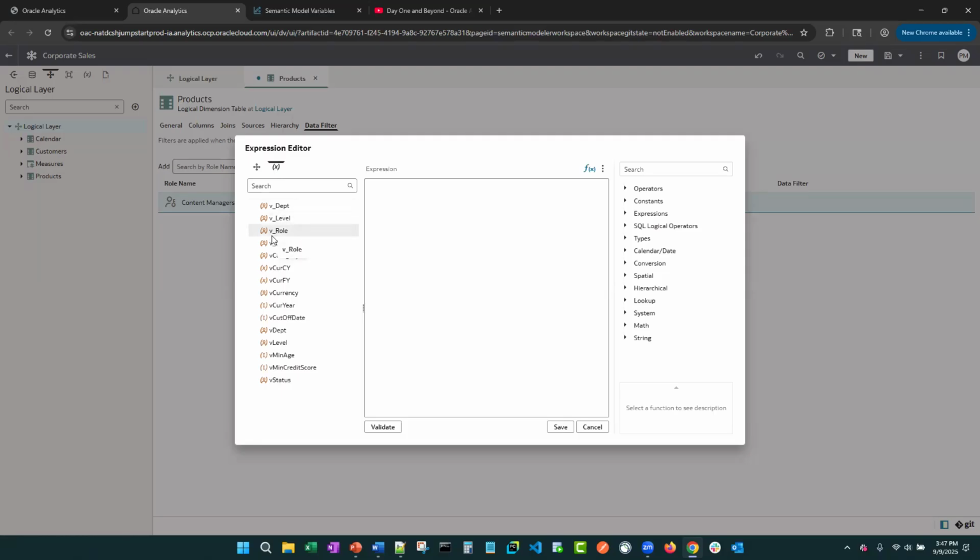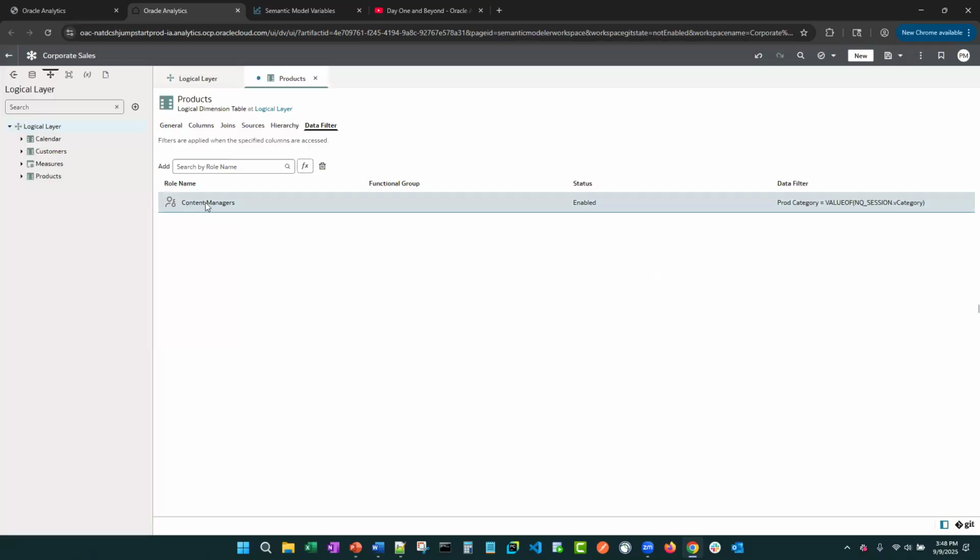So this is the first place where you start to see them visible in the model where you can start using them. So I could say something as simple as product category equals V category. I have now just added row level security to anyone that's in this role of content managers, and it's going to use the session variable of V category to filter out only things that they should have for that product.